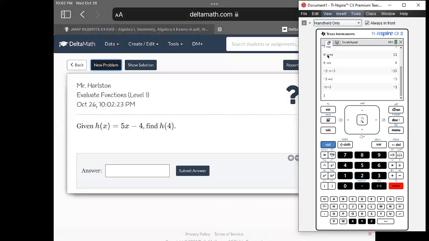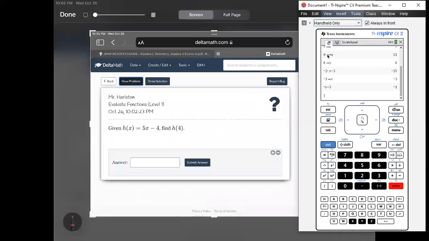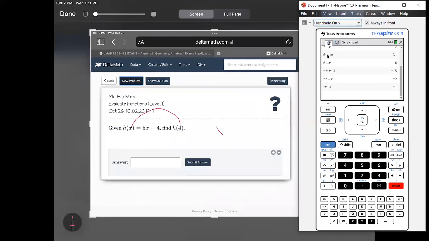Let's do another one. Okay, this one, we've got h of x equals 5x minus 4. So the x value is 4. So x is 4. And so we're going to store 4 into x. Let me clear this out a little bit. It's getting kind of full, so we're going to store 4 into x.